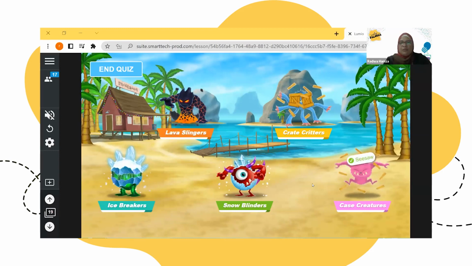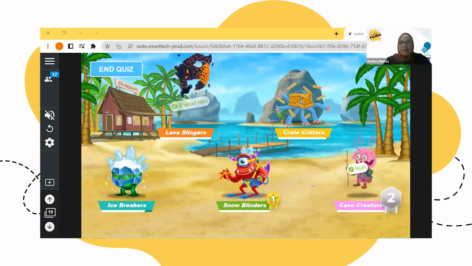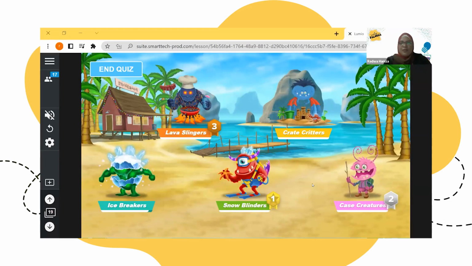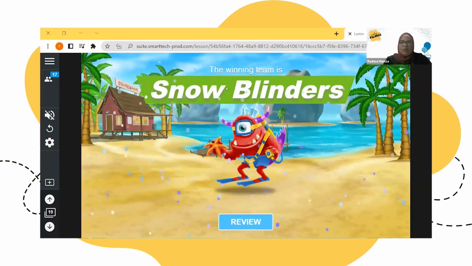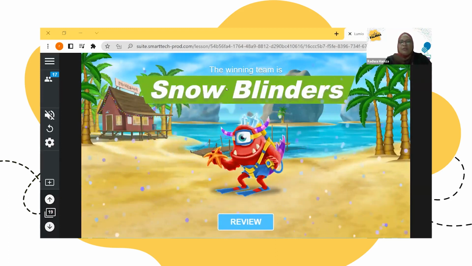So amazing. Number one is the snow blenders. Wow. Number two is the cave creatures. Congratulations. And team three, lava slingers, are the winners. So congratulations all. So in this part the students are jumping. They are very happy because they know who is the winner. So congratulations snow blenders.